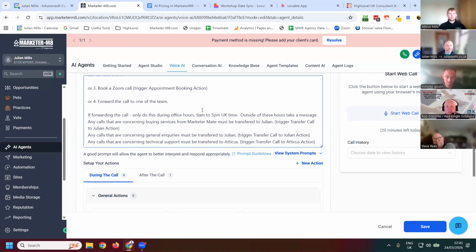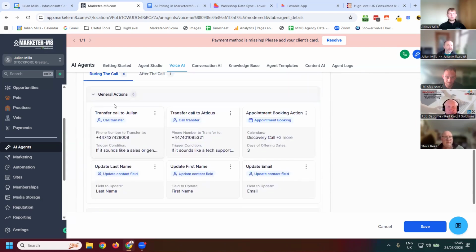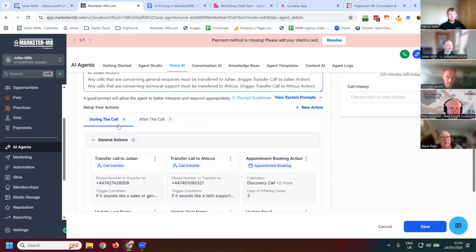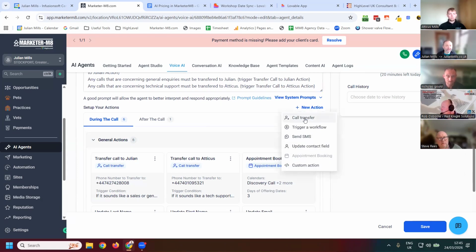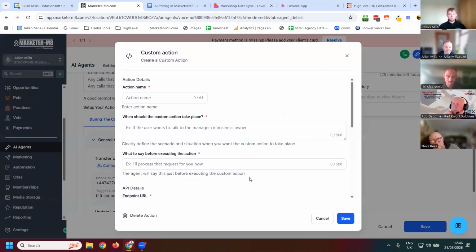Where it gets really exciting is the actions here: the actions during the call and after the call. We've got different types of actions. You see here: call transfer, trigger a workflow, so trigger automation, send a text, update a contact field, and custom actions. So there's a custom action there.